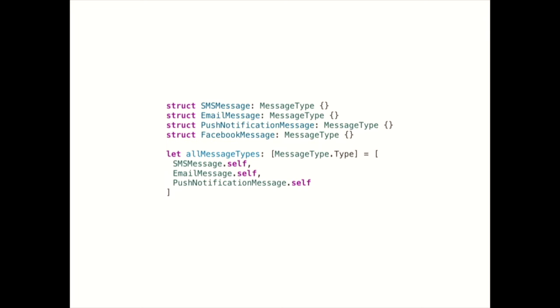So it compiles. It's not that this code doesn't compile. It's that it's missing one of the messages in the all messages list. We forgot to include the Facebook message in this list of all message types. The name of this variable, this array, makes a claim that it contains all message types. But we have broken that claim by forgetting to include Facebook message in this list.